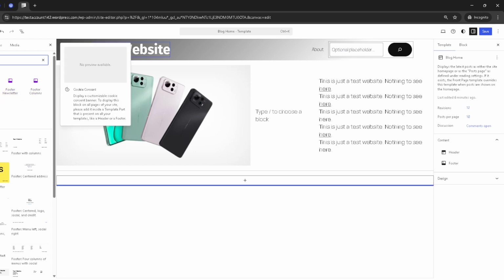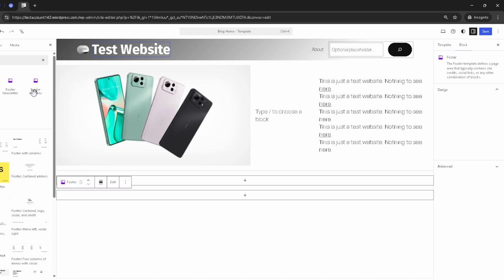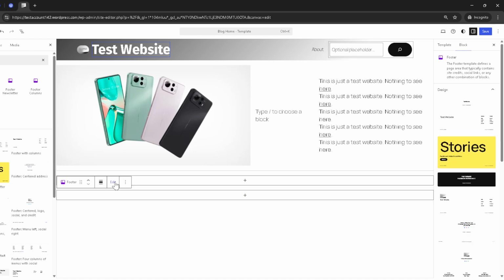Finally, click on footer to add it to your website. By clicking it, the footer widget will immediately be inserted into your My Site layout, and you can begin editing it to suit the design and functional needs of your project.